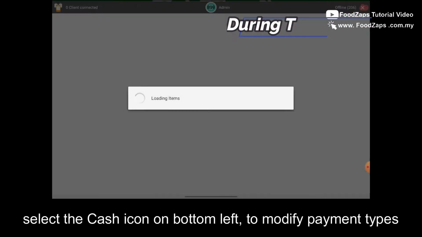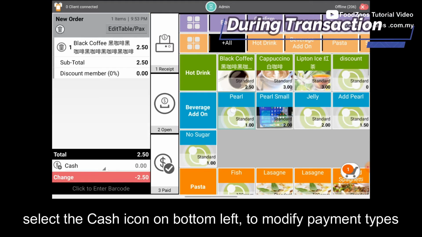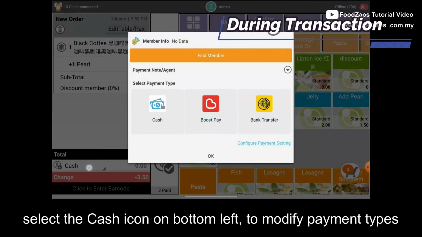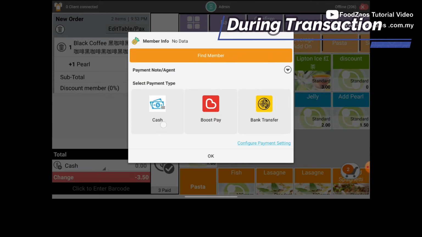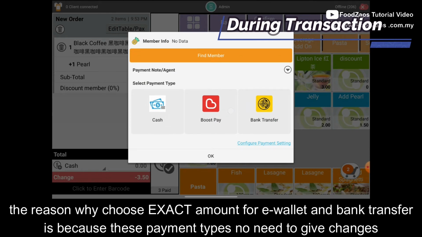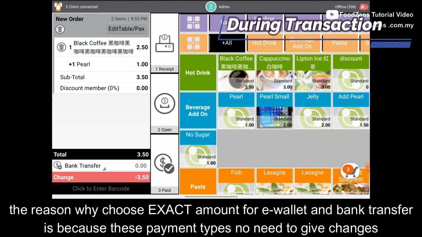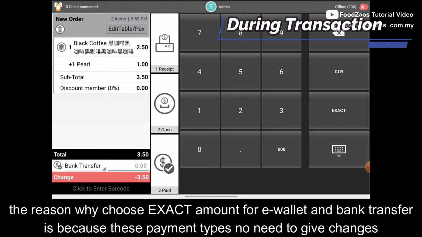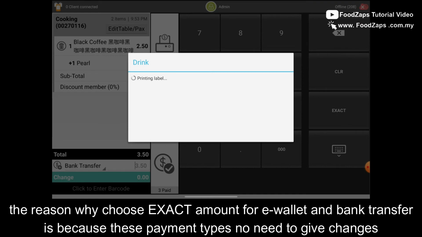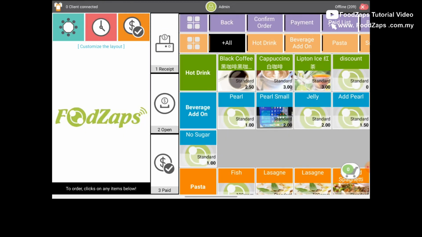So when you receive payment, for example, the customer orders like this, then just click here. So you can choose either pay by cash, Boost Pay or bank transfer. So I click on bank transfer. Normally bank transfer is the full exact amount, right? So I click exact and I click paid. That's all.